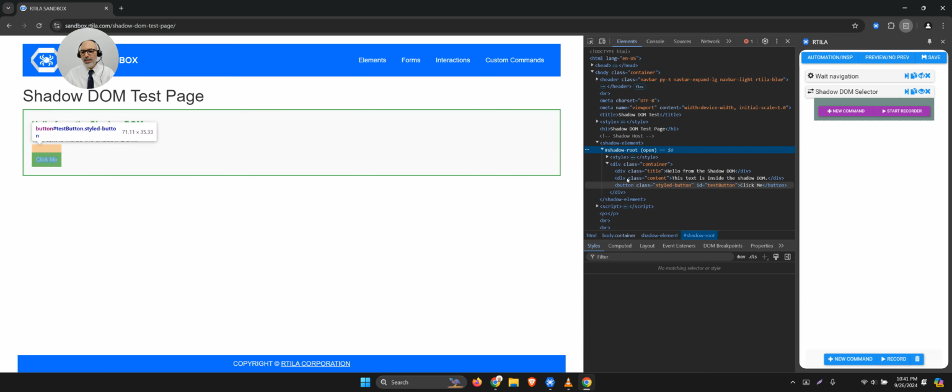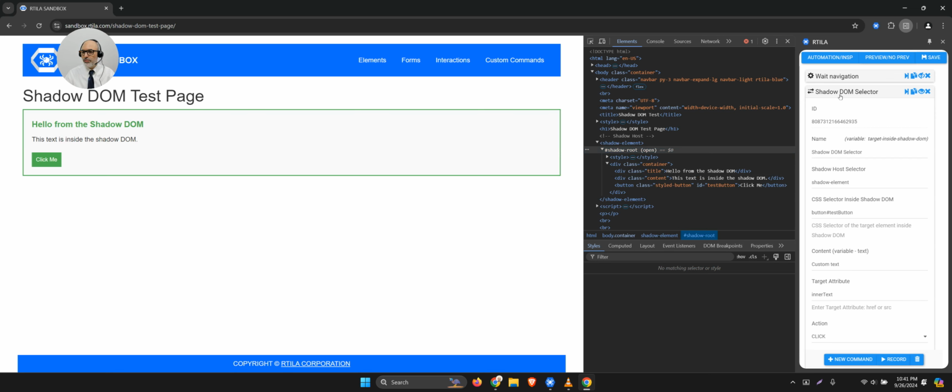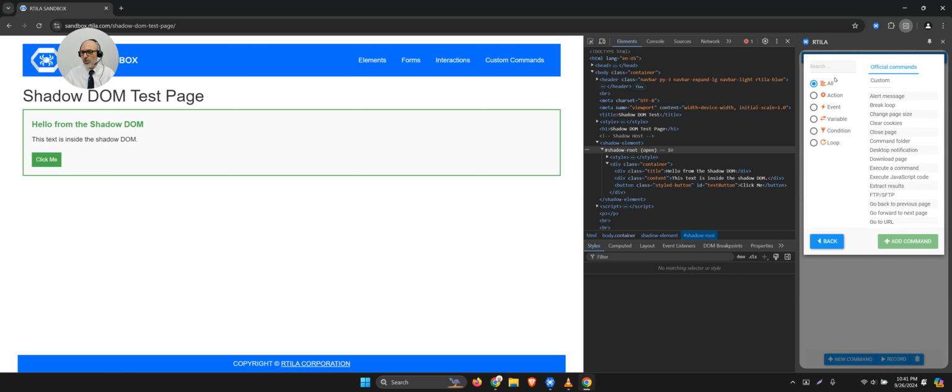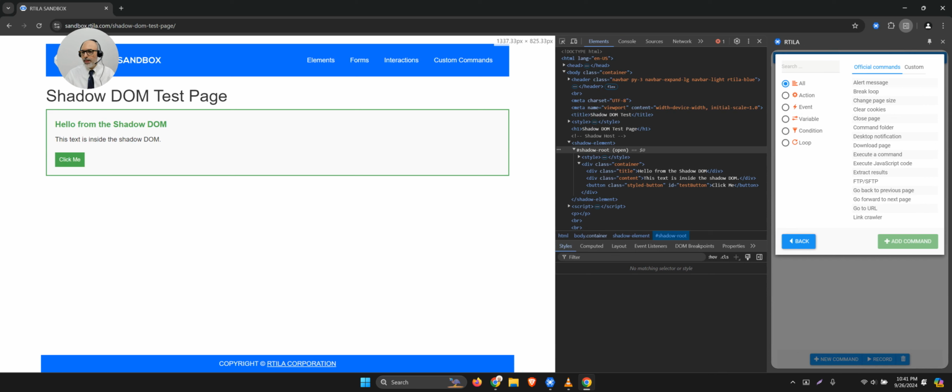Now this shadow root here, whatever is inside, is very hard to access in terms of automation, but not with this command. And as you can see here, I'm just calling this Shadow DOM command, and the way you find it is that you can go right here in new command, and then I'm going to make the panel a little bit bigger, and you search for shadow, and inside the custom commands, that's where you find Shadow DOM selector, and then you add the command.